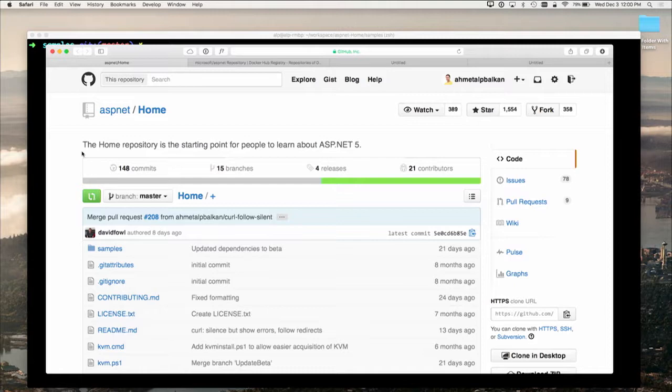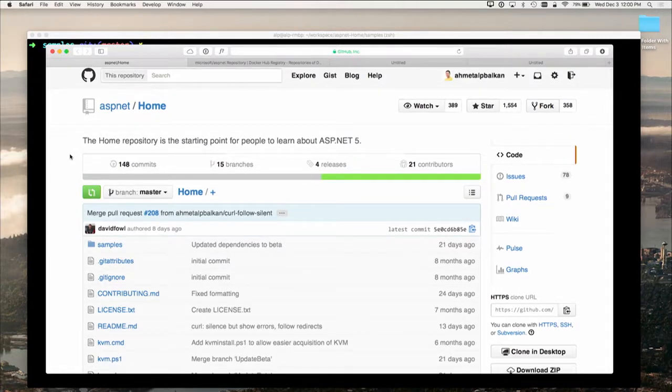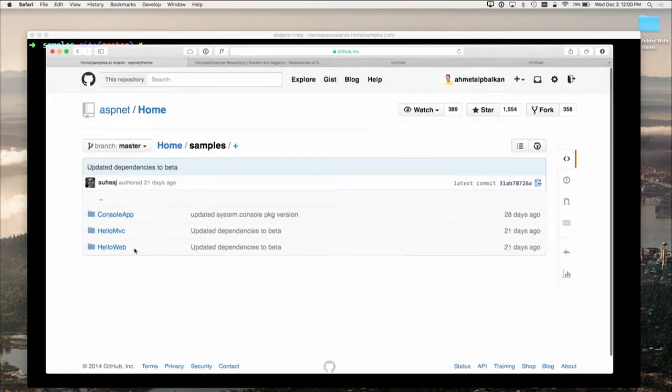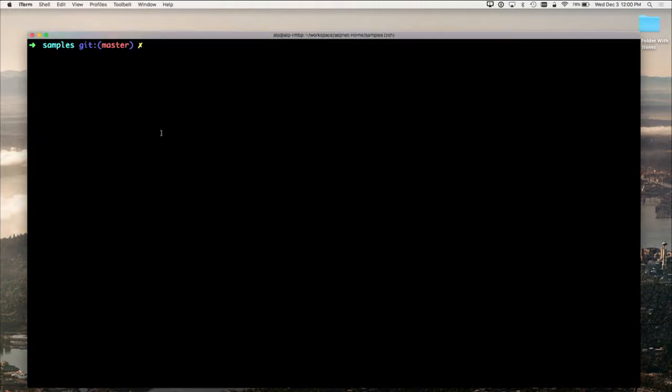So in my browser right now, you'll see that we have an ASP.NET repository here. By the way, for those who don't know, ASP.NET is right now open source, and ASP.NET 5 will be able to run cross-platform. You can run ASP.NET on your Mac, on your Linux, or on your Windows. So I will go to the samples directory, and here you will see that there is a Hello Web, Hello MVC, and console application. We'll just pick the Hello Web application. In fact, I have this repository checked out locally on my machine, so I'm switching to my terminal.